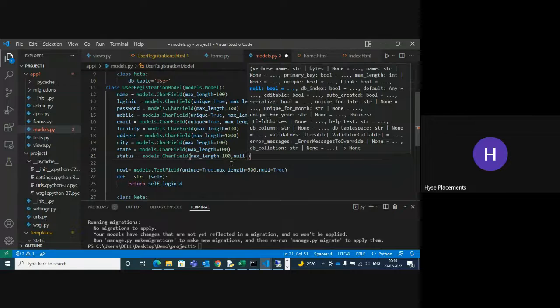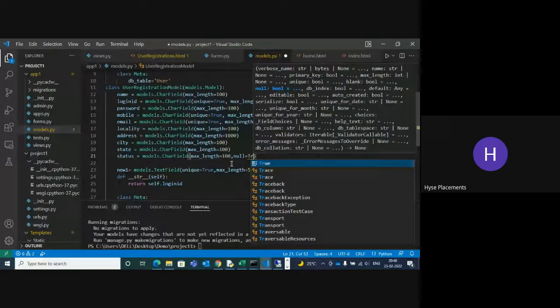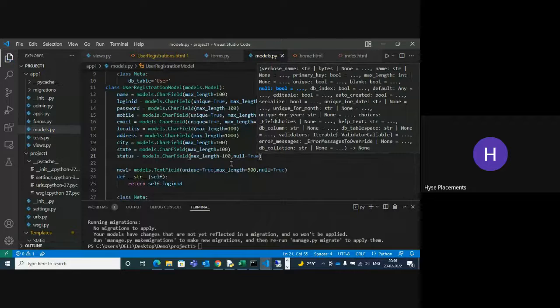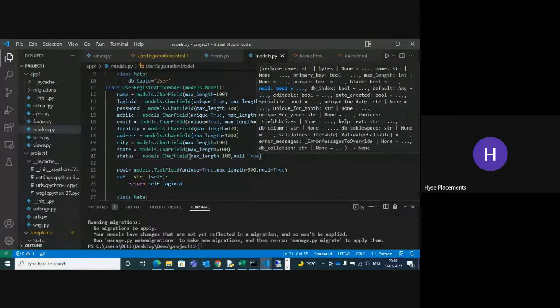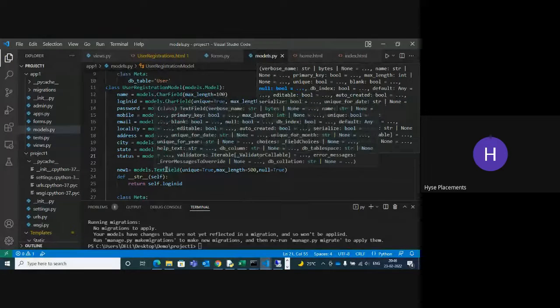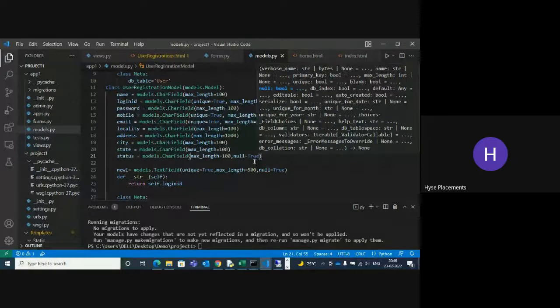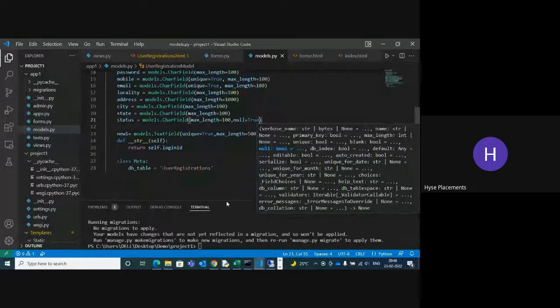Null equal to. The same fields are present at that time. It is a char field and this is the text field. You are adding this, and this type of error occurs because null values are present. Okay, how to remove the null values? You can put null equal to true. Okay, and next you can run your file now.